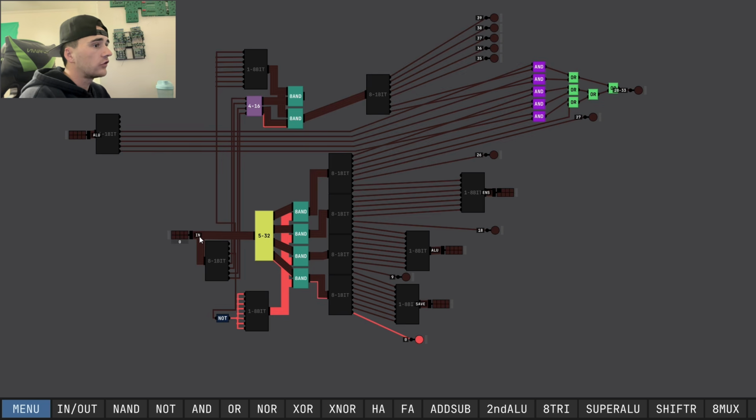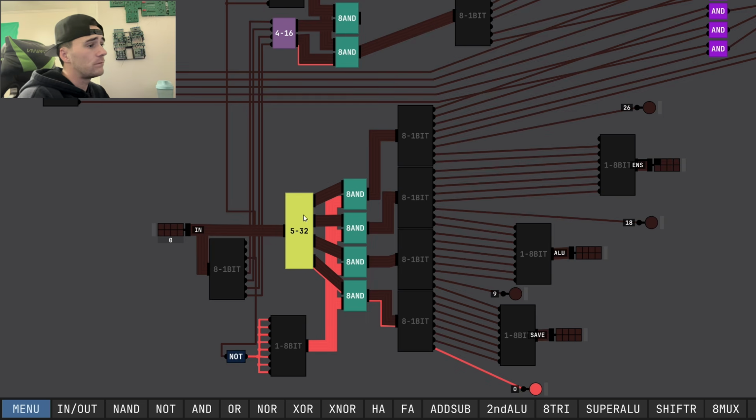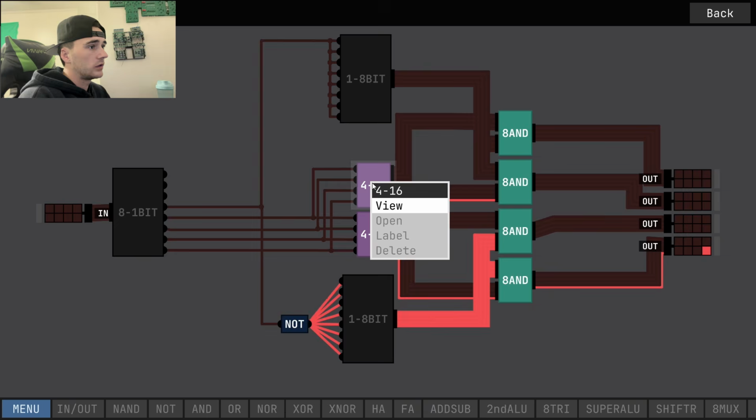Now let's look to see how this works, because it's pretty much a fancy decoder. So we're just going to keep going down and keep going up.